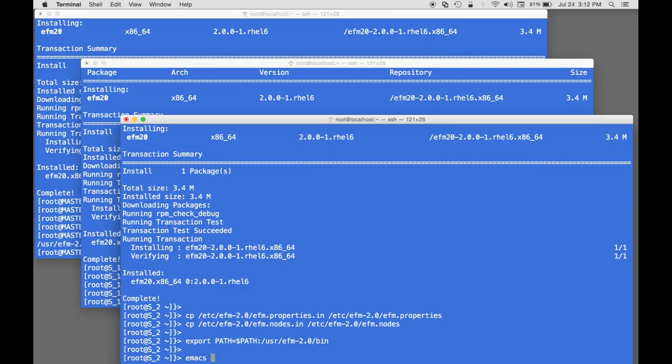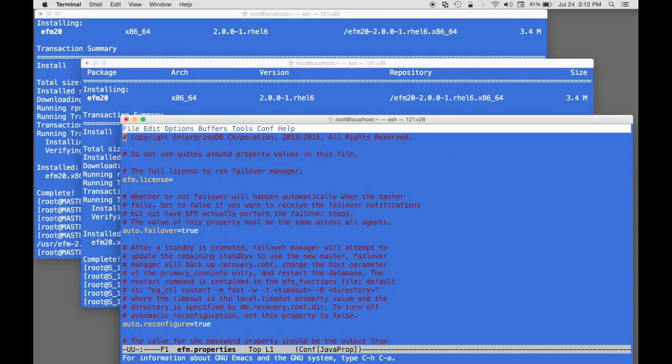Now we can begin editing the properties file on one of the nodes. The first property is the Failover Manager license. Without a license key, you can run during a 60-day trial period. Next is the Auto Failover property, which is true by default.